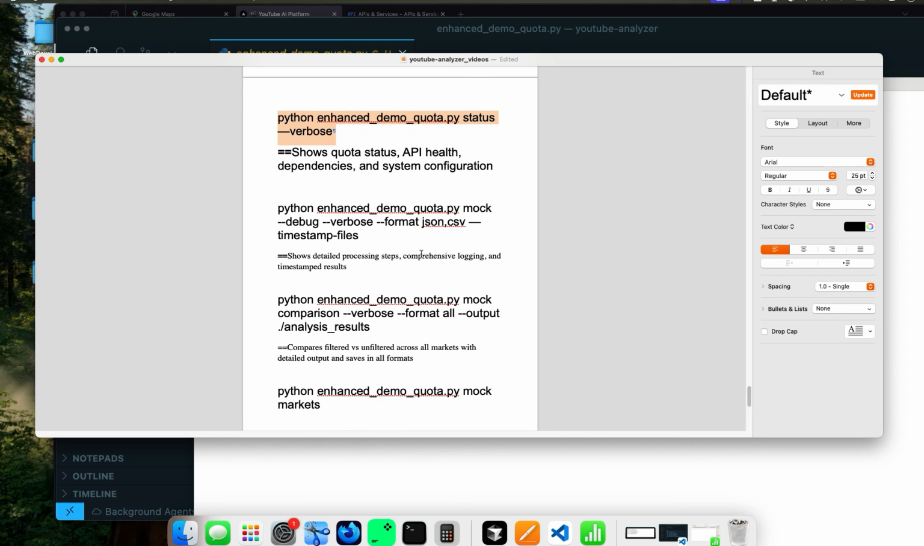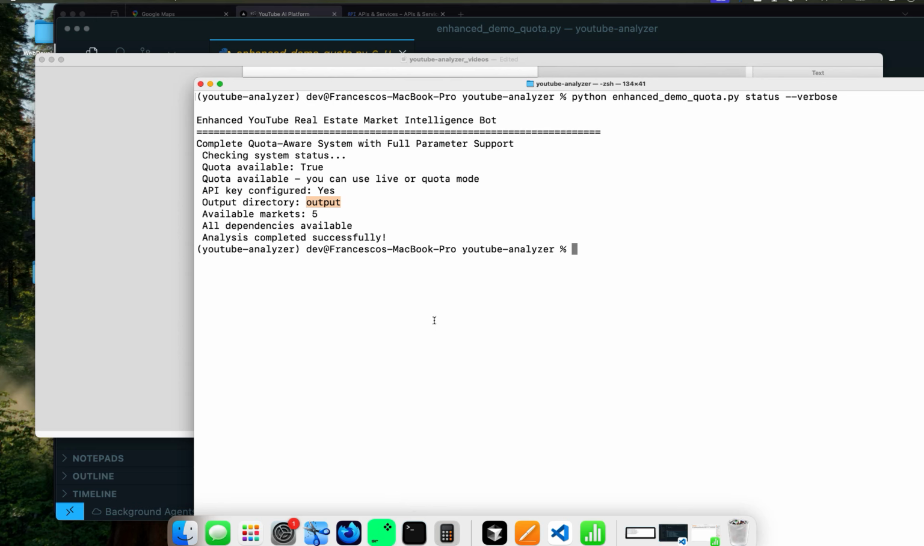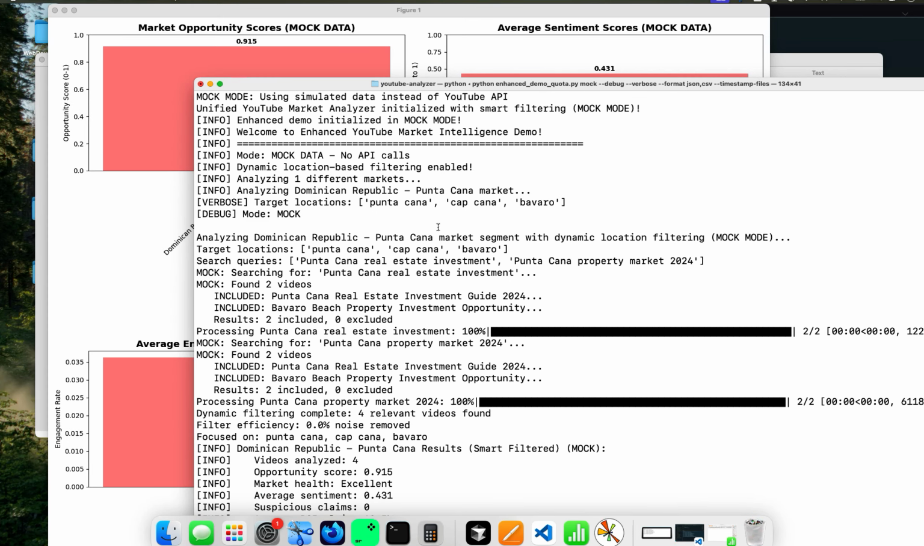Now if I run the second command, this is going to be using mock data, just in case you exceeded your quota. I just want to show you what that does. Copy, let's just paste. And let's go back here because it only does 1, so 2 timestamp files. Hope it works. And there it goes. So this is what's happening here.